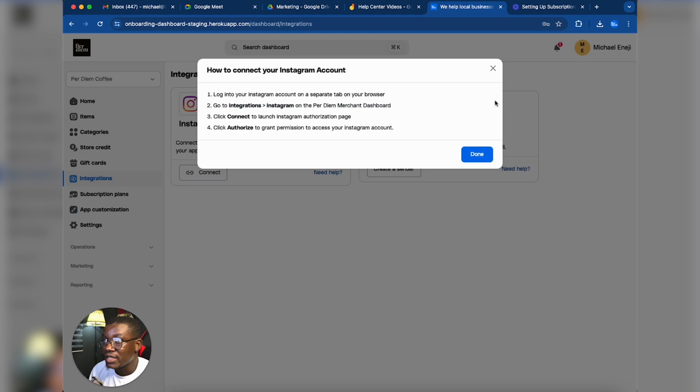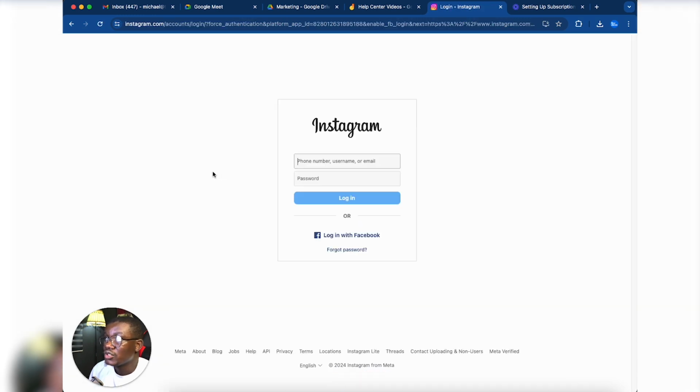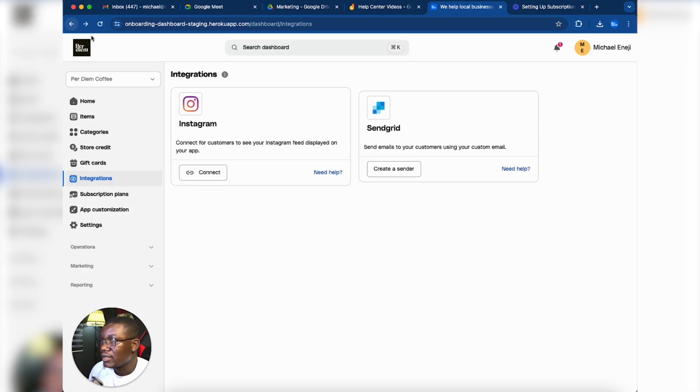So first of all, you need to open Instagram on another tab within your browser. And once you do that, you click on connect. Once you click on connect, it's supposed to log me in and all of that. Once you click on authorize and then come back here, all will be done. That's easy. That's pretty much how you integrate with Instagram.